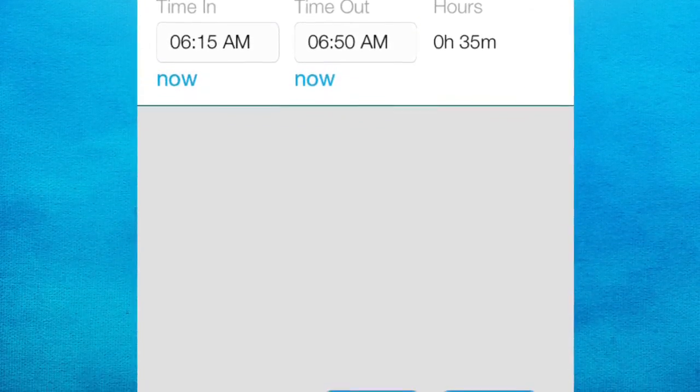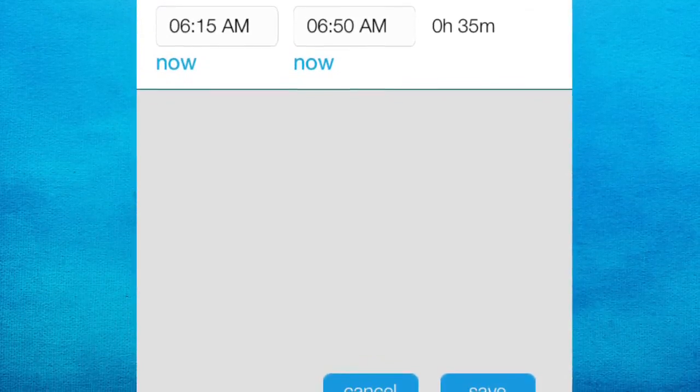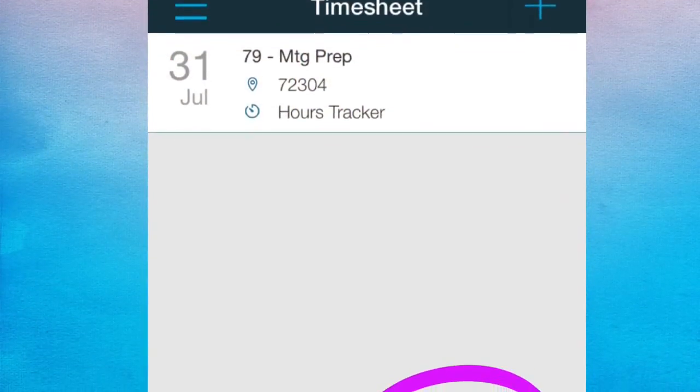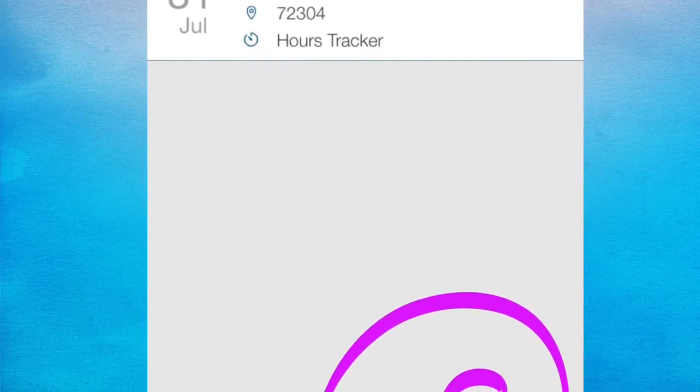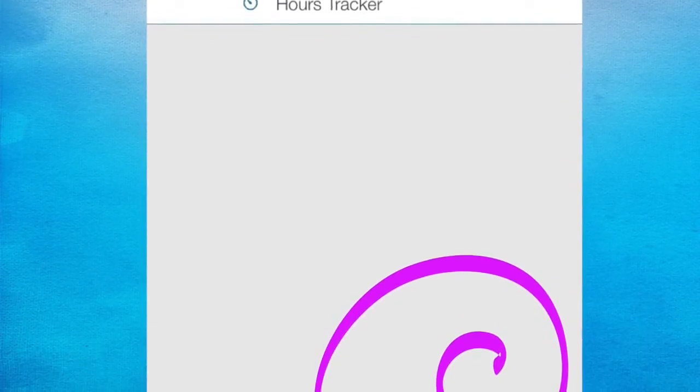When you're done with the timesheet, just tap Save at the bottom. And voila, your time has been tracked. If you have more time to track, you can hit that plus sign at the top and start over to add more time. If you're ready to send it off, all you have to do is tap Submit at the bottom, and you are done tracking your time in the workSMART app.